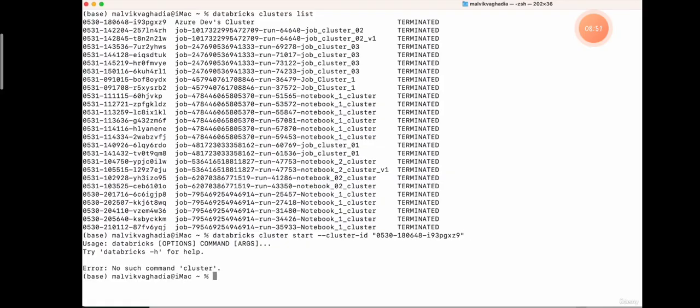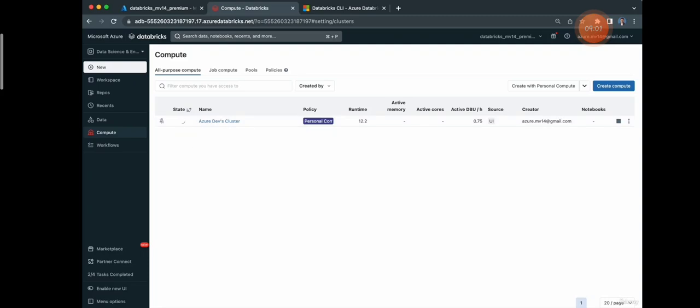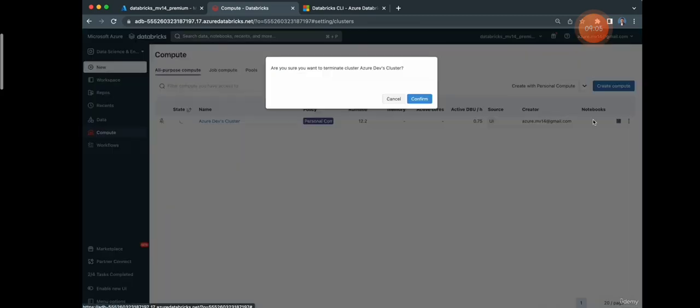So let me run this command. And actually I've got a syntax error here where I should say clusters start. So let me just correct that. And press enter. And that's worked because nothing has been output. So now let's go back to my Databricks workspace, and notice now the cluster has started. So using the Databricks CLI, we have started a cluster. Let me manually terminate it.